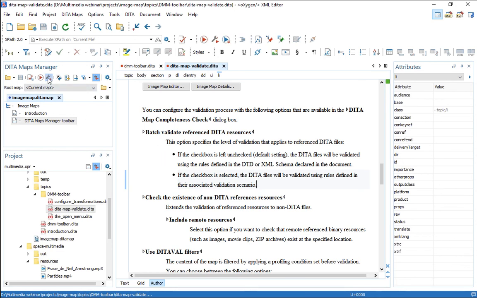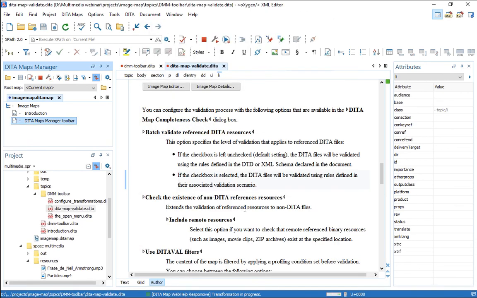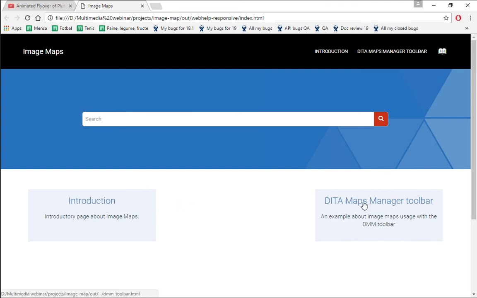Okay, it's time to publish this DITA map. Again, it will take a few seconds, and in the published output, we will see the behavior that I've explained to you. Okay, in a second now.